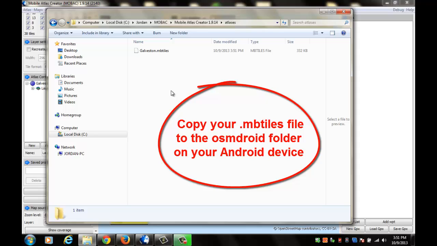Next, you need to copy your mbtiles file into the Android or OSM Droid folder on your Android device. You can hook up your Android device to your computer and use your computer's file navigation system, or you can even email the mbtiles file to yourself and use your device's file navigation system to install that into your device's OSM Droid folder. And that's it. Once you have the mbtiles file in your Android device in the correct folder, you'll be able to start using maps offline with GPS Waypoints Navigator.